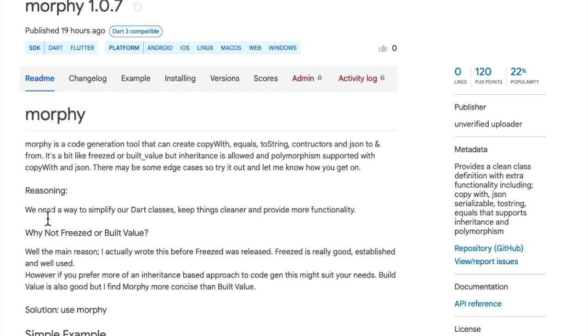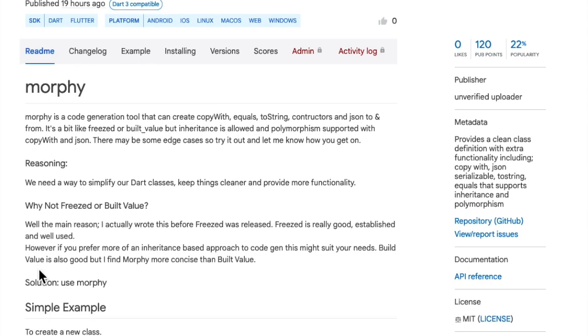This isn't a Freezed beta or anything like that. It's something I worked on a few years ago. I've returned back to Flutter and Dart, and I still find it quite useful, and really just wondering if anybody else might have some use from Morphy.